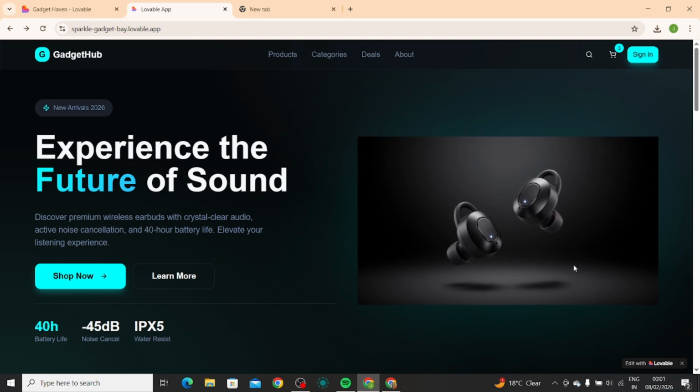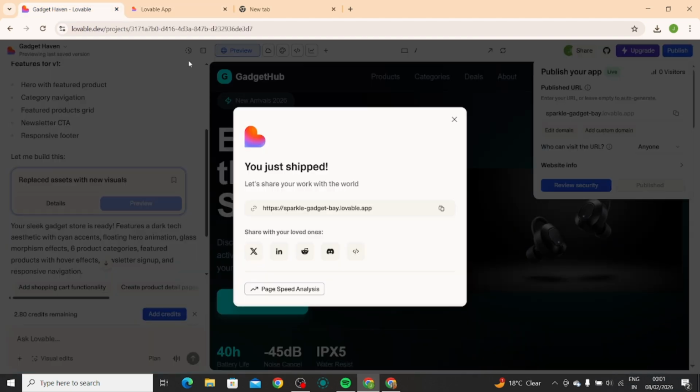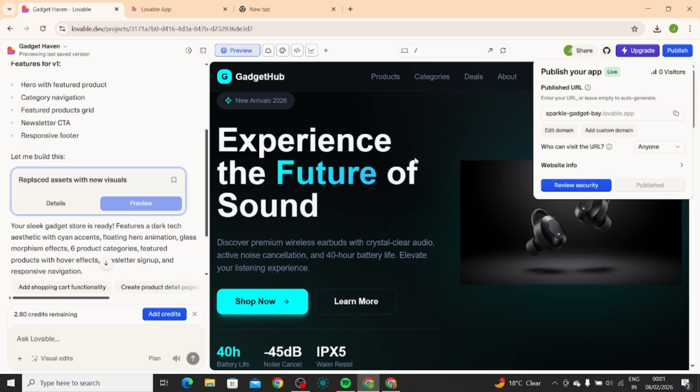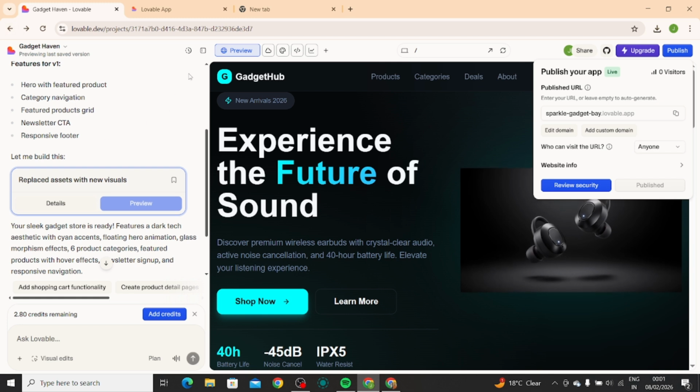First, open your browser and go to the Lovable website. Click on Login and enter your account details. After signing in, you'll see your dashboard. From there, open the website project where you want the watermark removed.